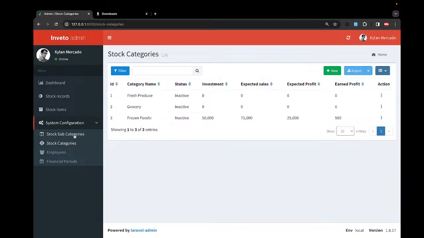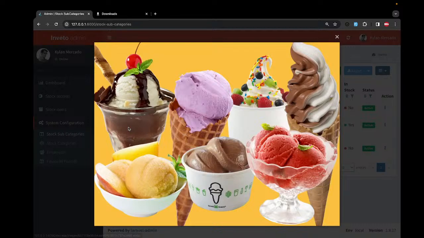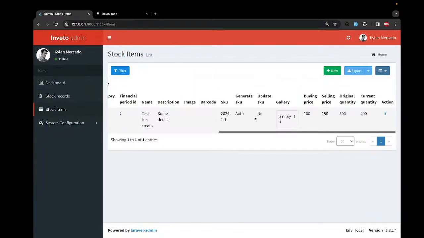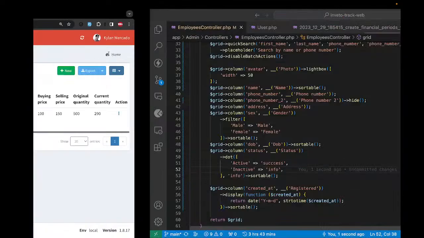You go ahead and master the table of what? Of stock subcategory. This one's also already mastered. Looks like it is mastered. However, I can also go ahead and put the filters. And then we'll come here to stock items. The stock items table is not mastered. Let's go ahead and master it.